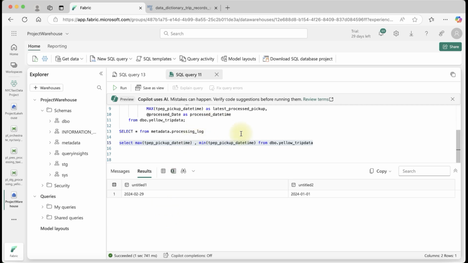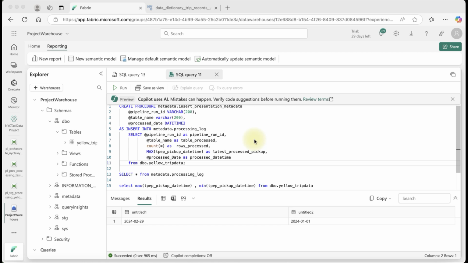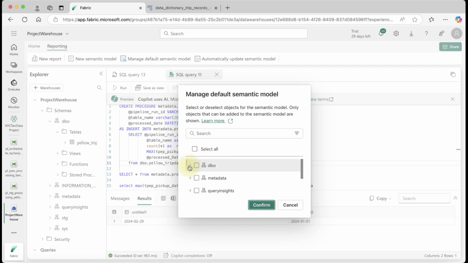Next we will use this yellow trip data to create Power BI reports. So let's move on to Power BI. Now that our pipeline is working and our presentation table contains 2 months of data, January to February, let's add this data to our semantic model. In the Home tab, go to the reporting section, and you can see Manage default semantic model. Click on this, go to the dbo schema table and select yellow trip data. Okay, confirm. This will create a semantic model to create Power BI reports.